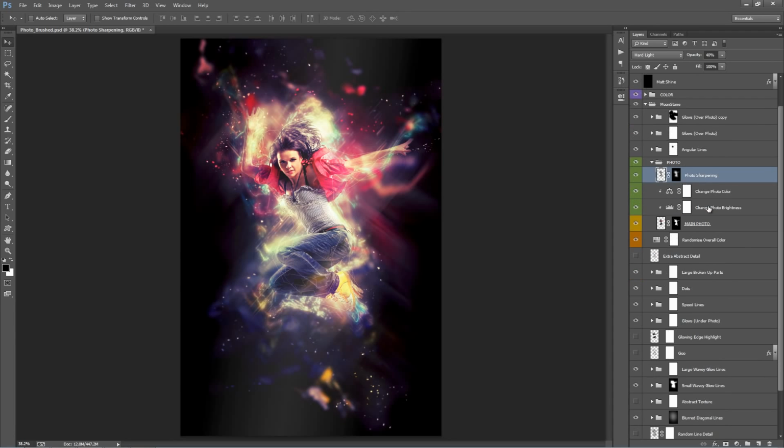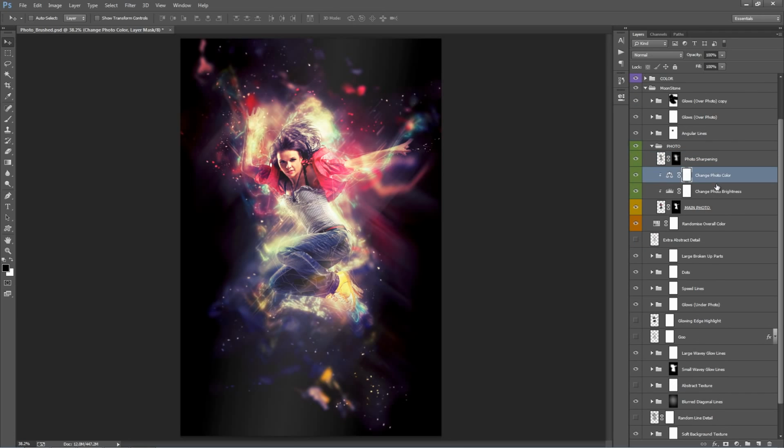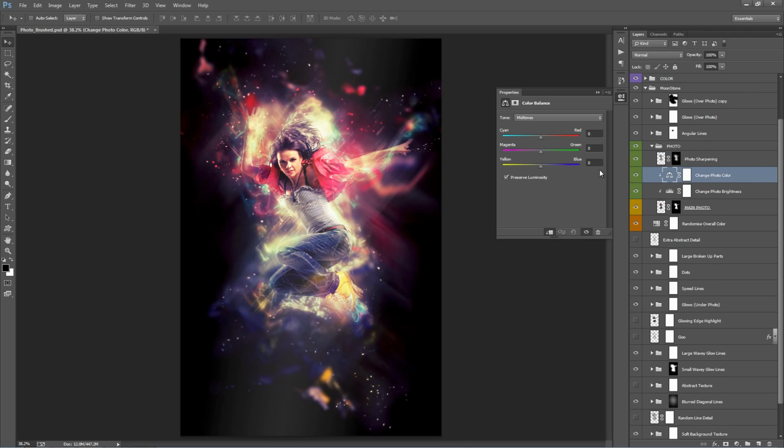So going inside here, we have a layer called photo sharpening. This just adds a little bit of contrast and a little bit of sharpening to your image, so you can flick that one on and off. Here you can play around with the color of your photo. Just double click on that, play with these handles. You can make subtle changes to the color. I'm just going to mess around a little bit here.